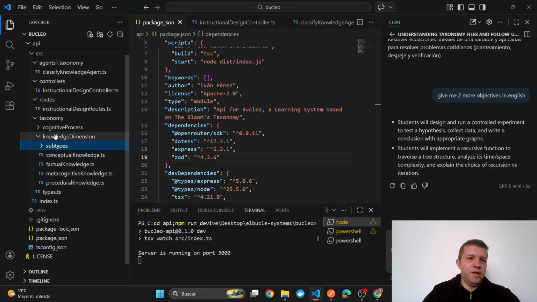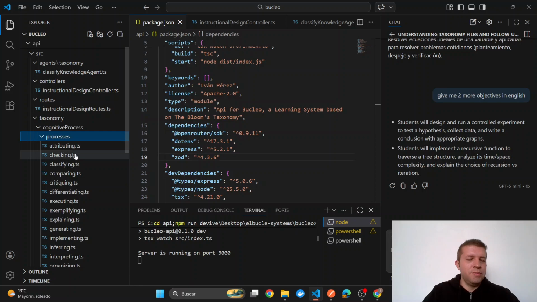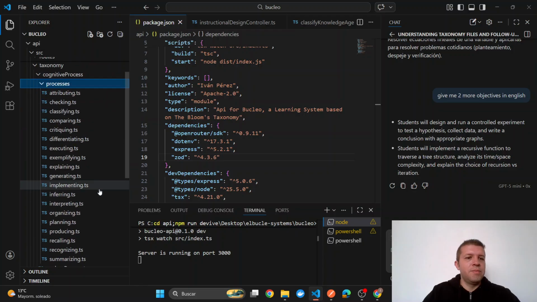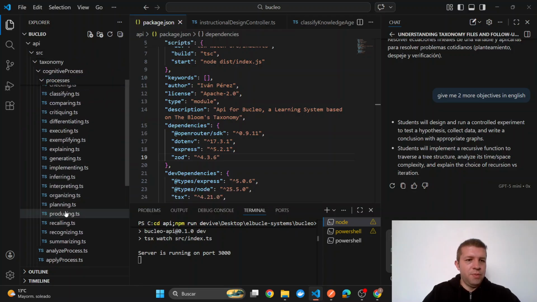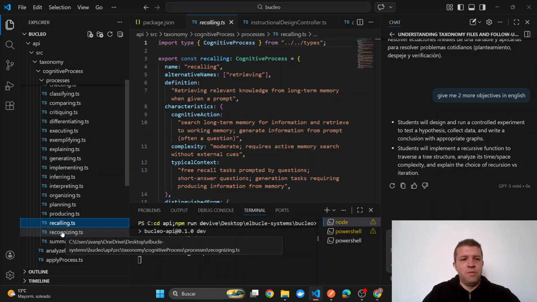So we have cognitive processes. These are the main ones: evaluate, create, apply, analyze, and also we have the processes, and I named them like that here, but there are sub processes. So for example, recalling, and also remembering, which is different. Recognizing, recalling and recognizing are 2 different subtypes of remembering.